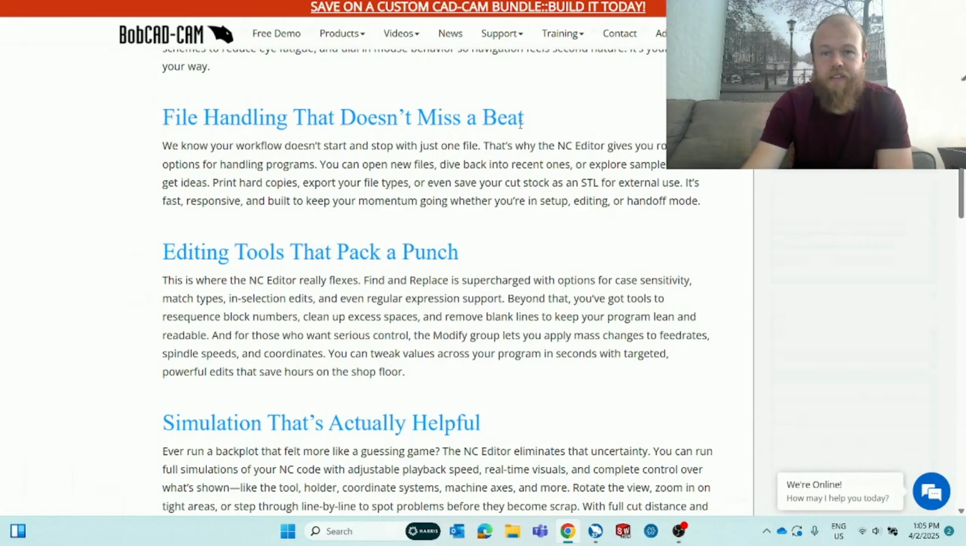File handling that doesn't miss a beat. When you go to File, you can go to a new file, Open. You can compare two documents in our NC Editor Pro. And I'll show you a little bit of the difference between the Editor Standard that comes with the software and the Pro that offers simulating and things like that.